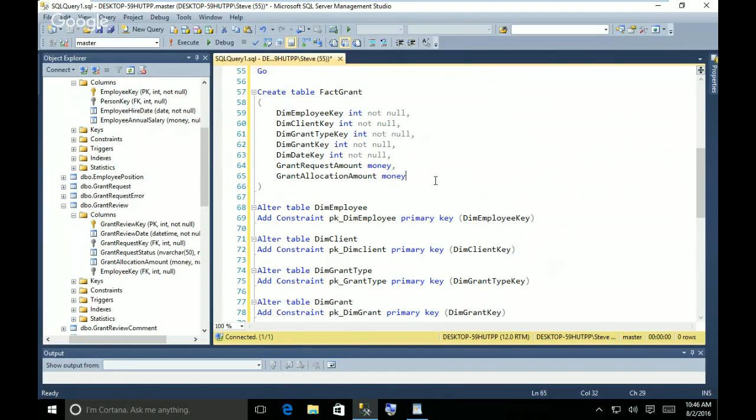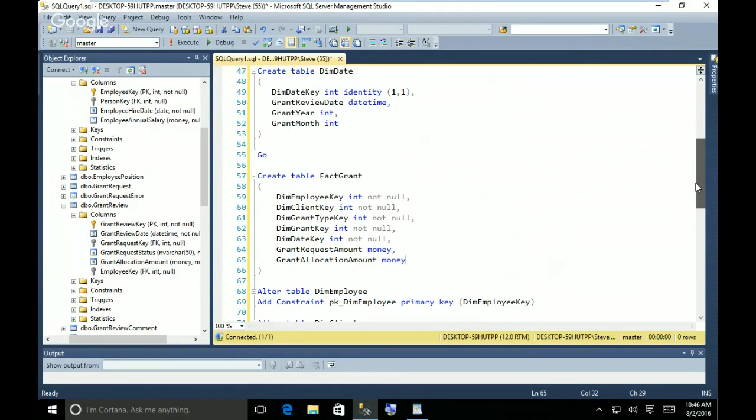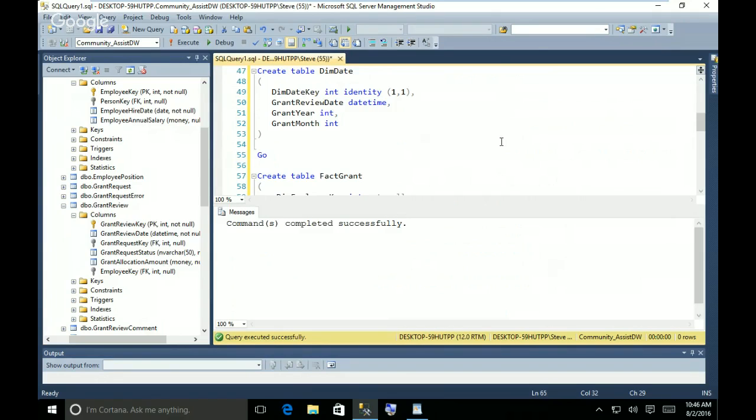I got another one. Foreign key references invalid table dim date key. Yeah, I mean, there's all sorts of potential errors in terms of typos. I'll help you with them here in a second.